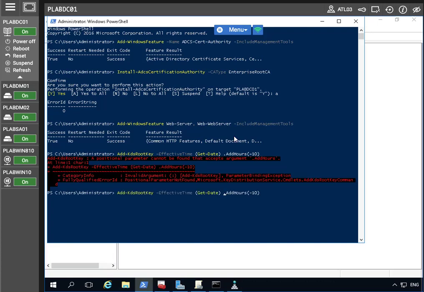Let's see where I went wrong. Let's see. Space here. There it is. All right, perfect. So we have the GUID for the managed service account, which is created here. All right, so now we're just going to install the AD Federation service.